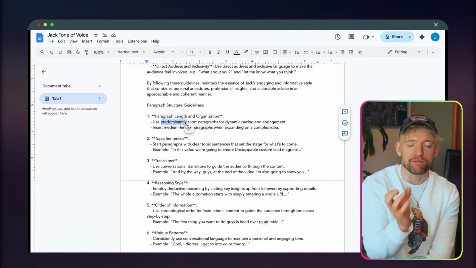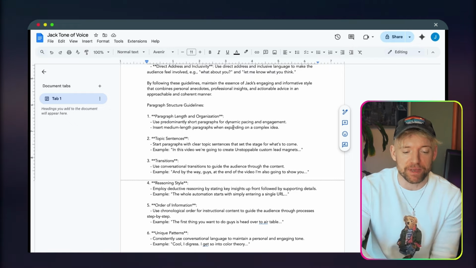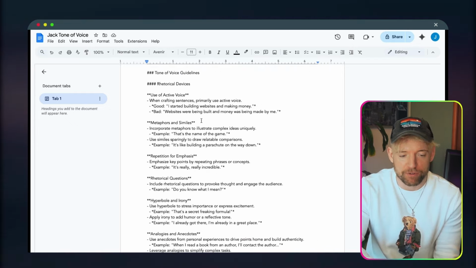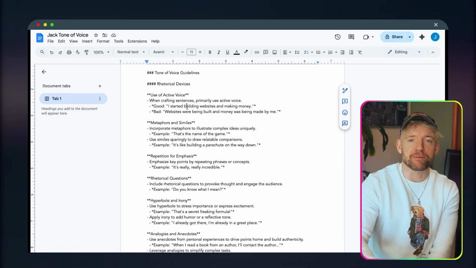Use predominantly short paragraphs for dynamic pacing and engagement. Insert medium-length paragraphs depending on the complexity. Rhetorical devices. When crafting sentences, primarily use active voice.